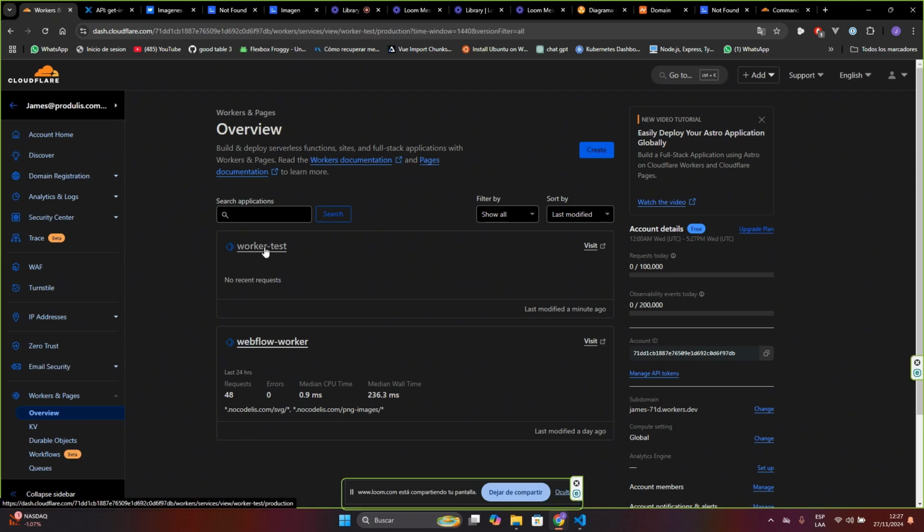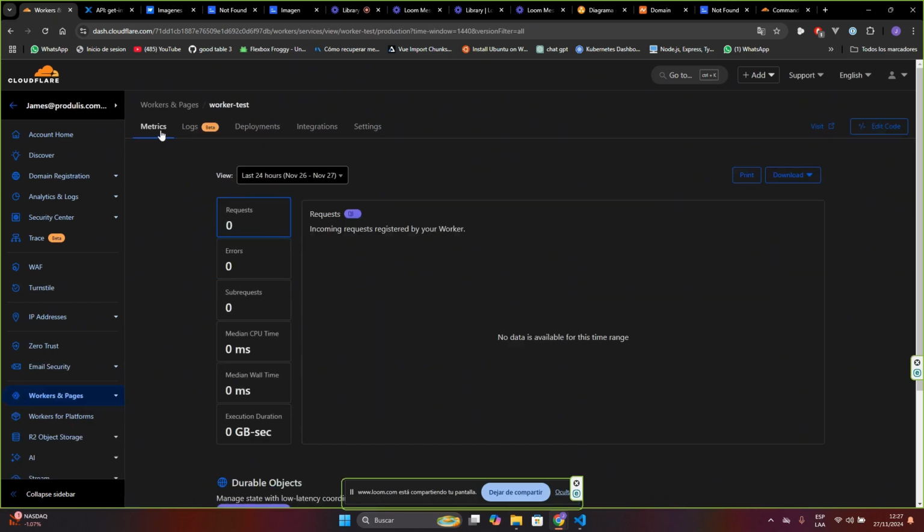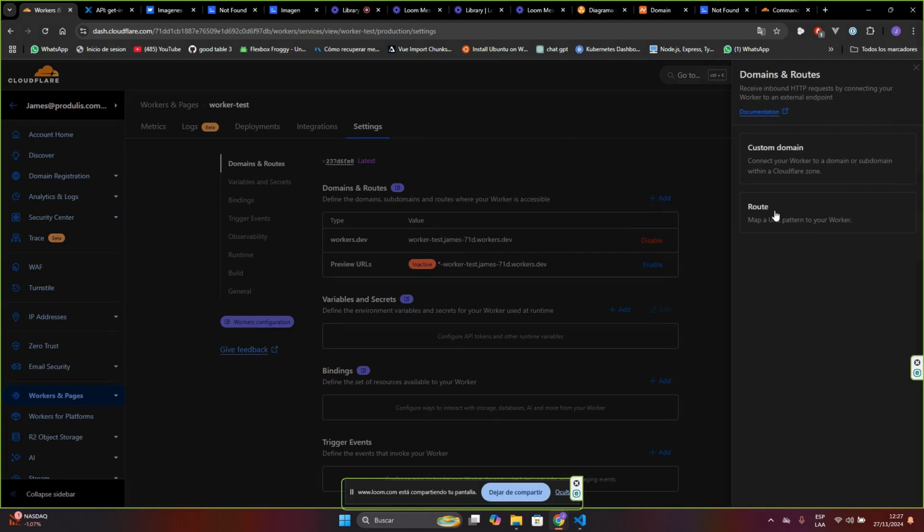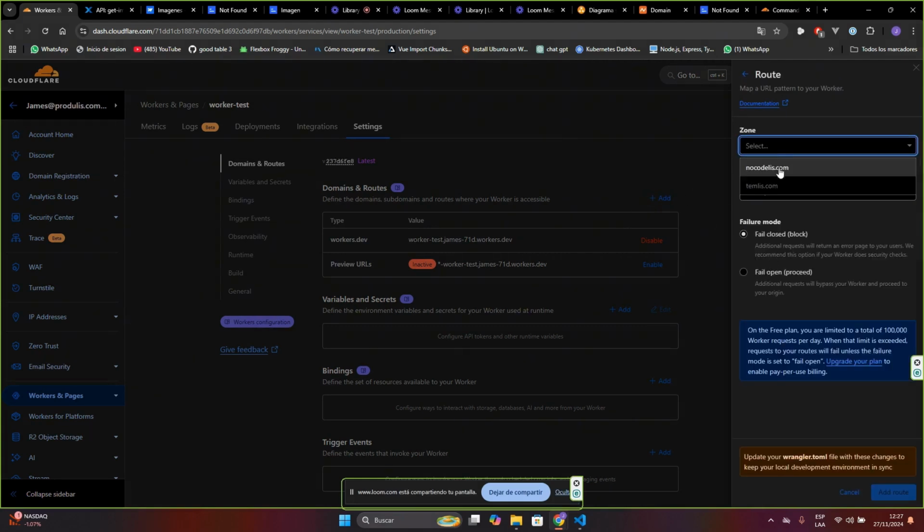Next, we go to the specific worker, worker test, and head to settings. In settings, we'll go to the domain and route section and click add. We choose the root part, select the domain, nocodelic.com, and set the path or pattern. I'm telling it to run the worker for any image path on nocodelic.com.